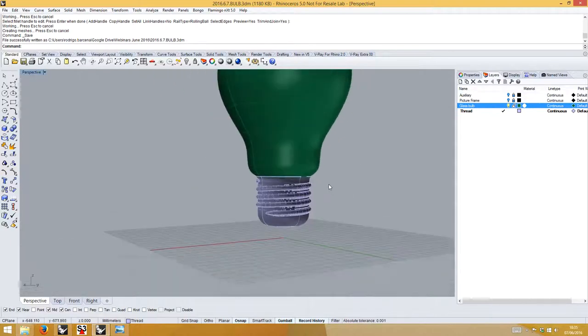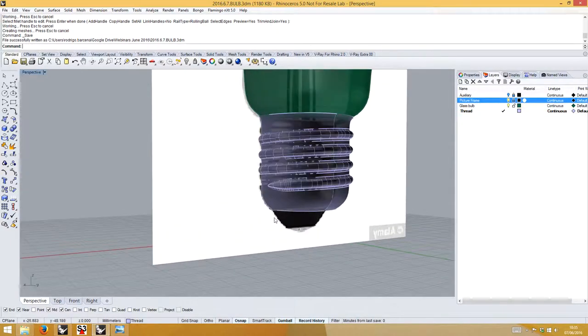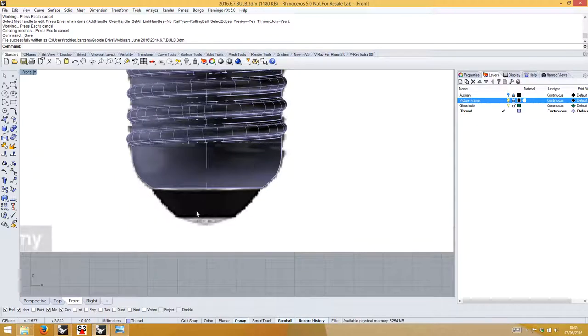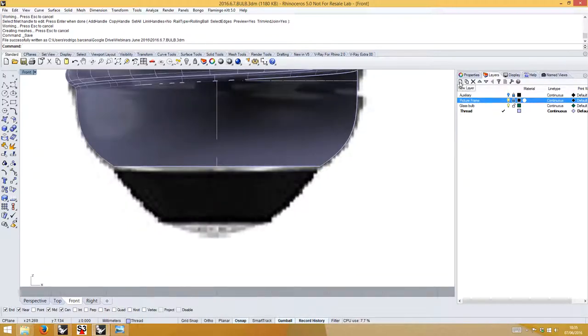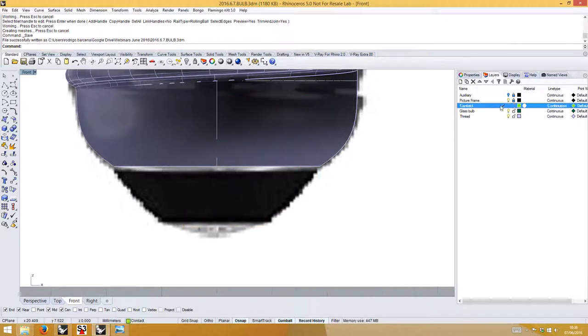There we go. Here we have the glass bulb, the threaded part. Let's continue then maybe with the lower contact here. Okay, this one should be quite easy, I guess. I'm just going to call it contact. Give it a different color. Maybe, yeah, this bright green.